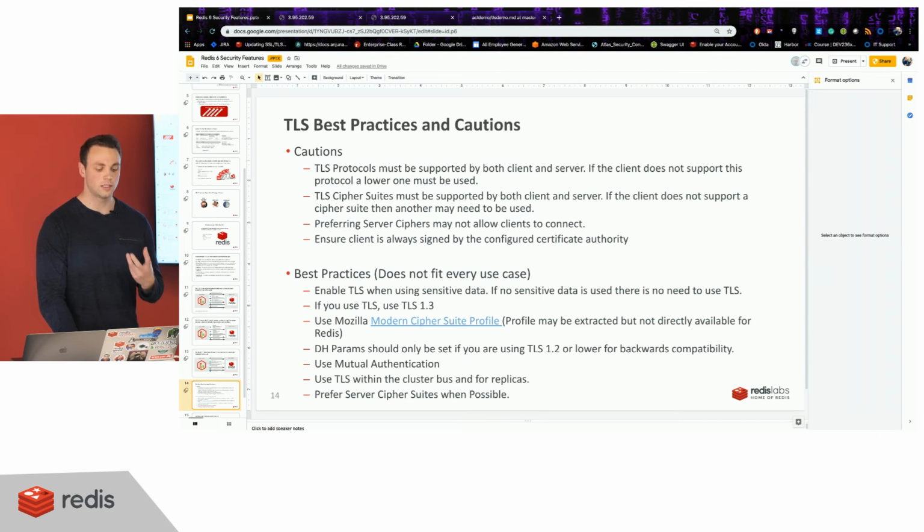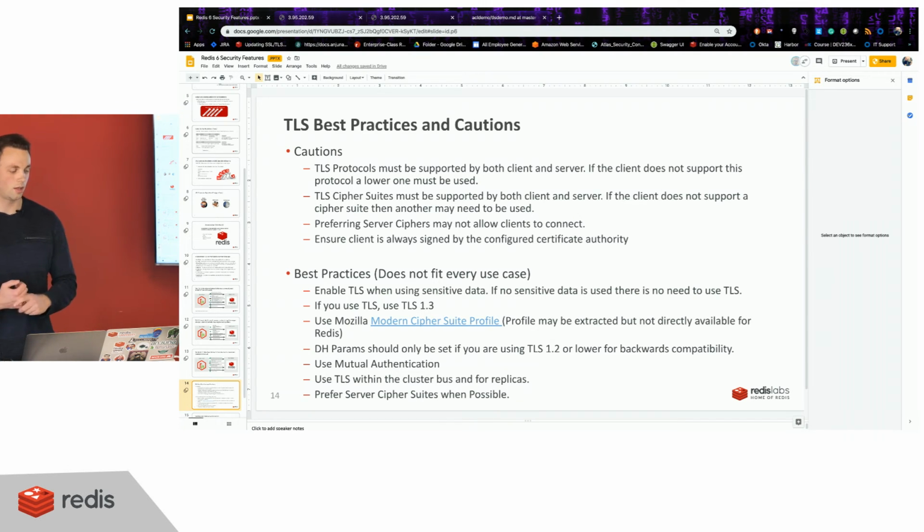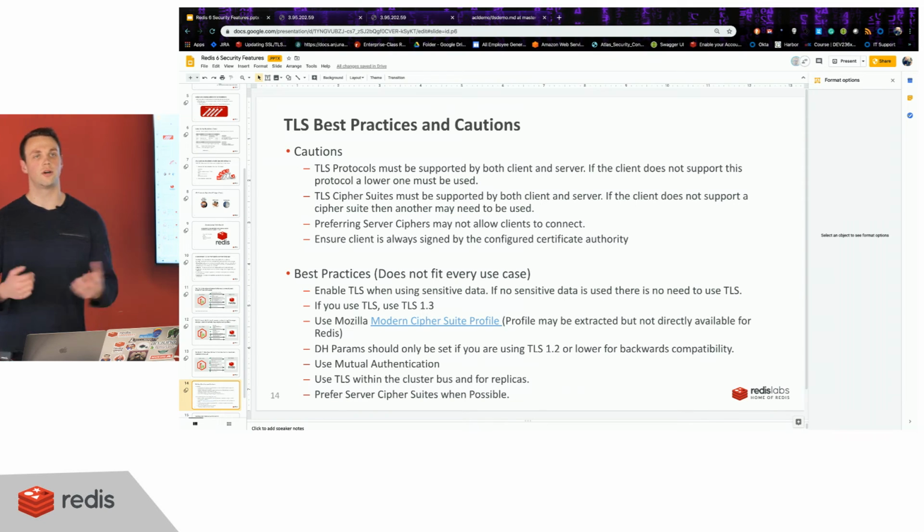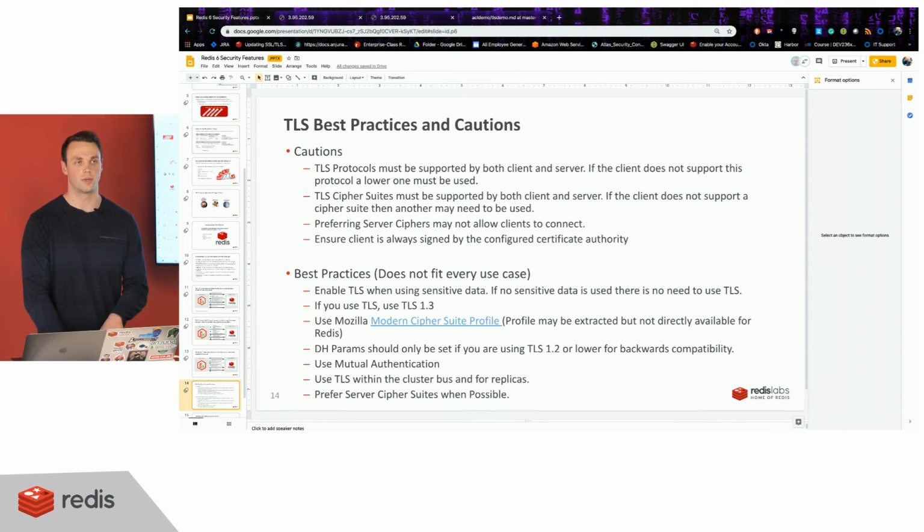Some best practices that some people use when trying to secure Redis are using mutual authentication, using TLS in a cluster if they're running in cluster mode, and also preferring server cipher suites.